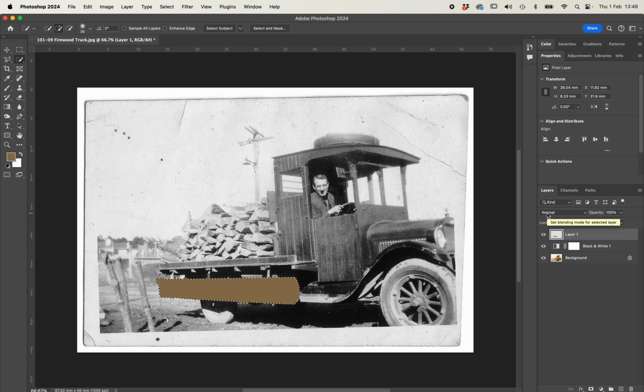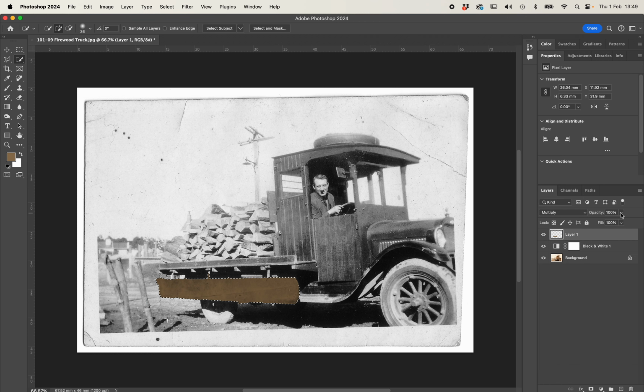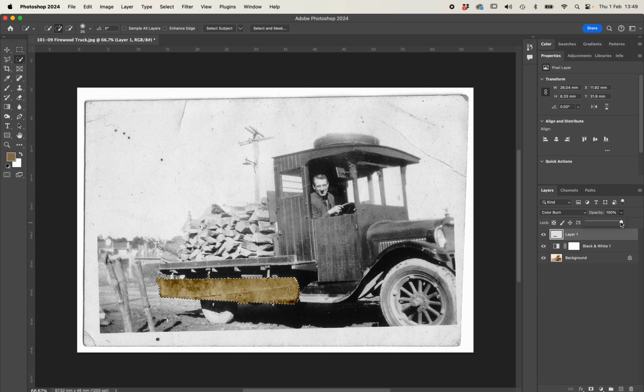but at the moment I've got the default of normal. Now I could try out all of these and see which ones give me an effect that I like. Some of them don't do anything, but multiply will. If I choose multiply, I may want to reduce the opacity to give a more subtle effect. Or I might want to try a different mode. And I thought, looking at this earlier, that color burn worked quite well. So I'm going to choose color burn, and I'm just going to bring down the opacity slightly. It seems to pick up the texture from the original print quite well.